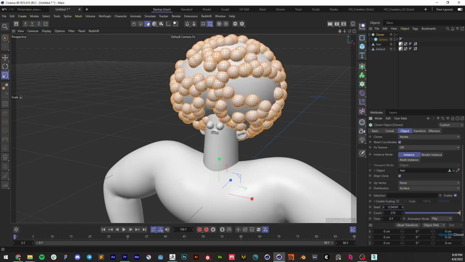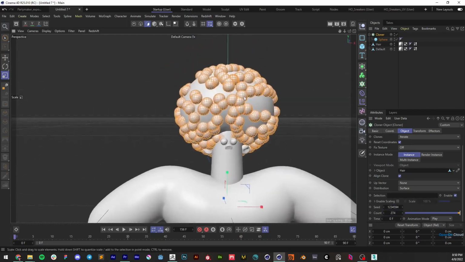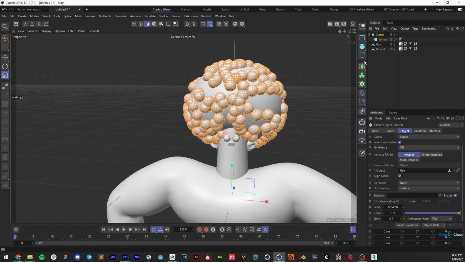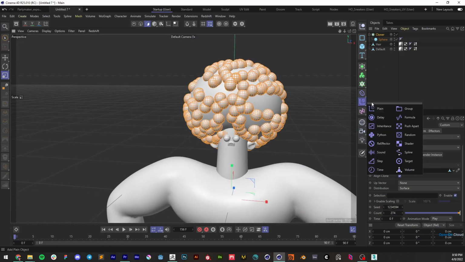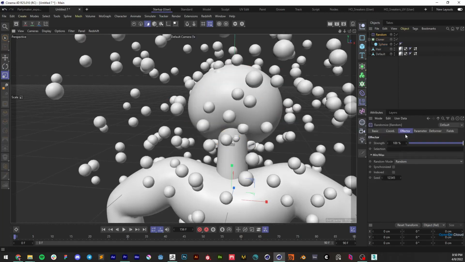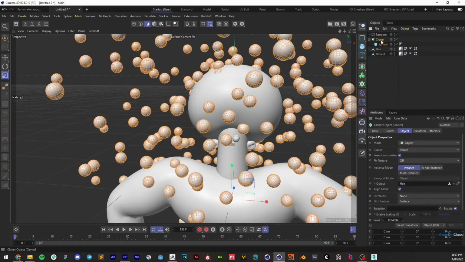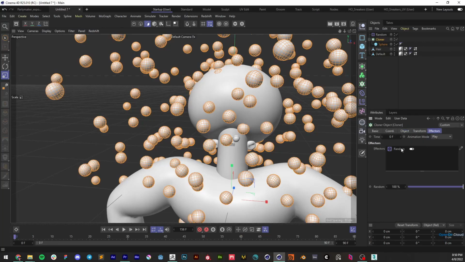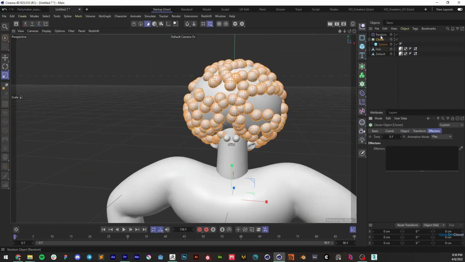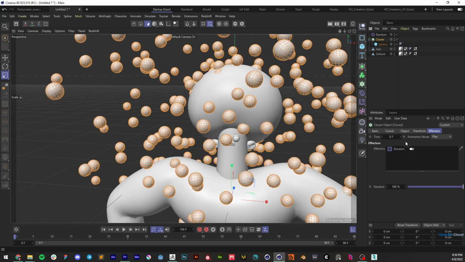You can also rotate C to change the random positions and to add more randomness to their locations. Let's create a random effector. In my case, it immediately influenced the cloner. But if in your case it didn't, make sure that the random effector is added to the list of effectors in the cloner. You can add it simply by dragging.